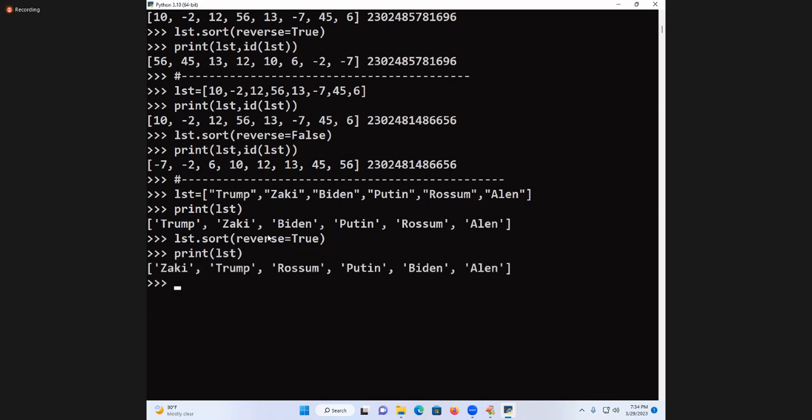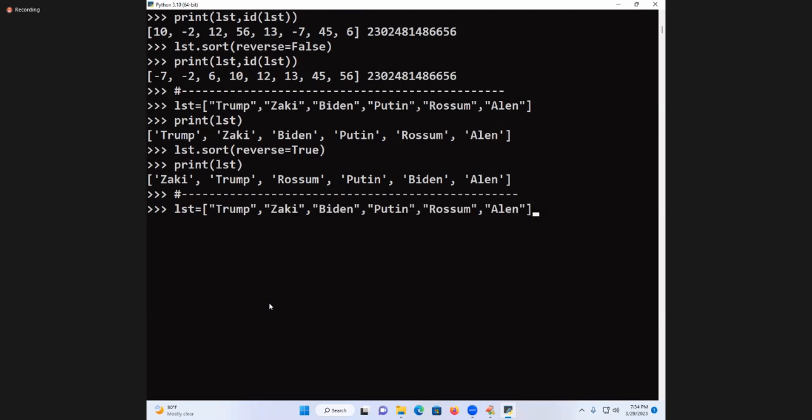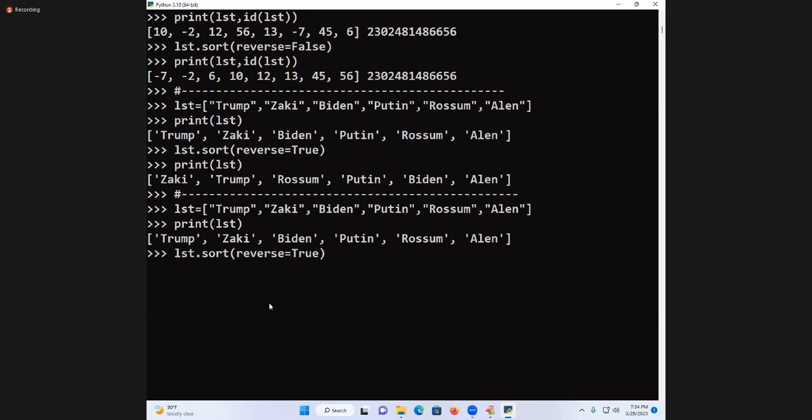Print of LST. Jockey, Trump, Rosam, Putin, Allen. Are you following me? This is called reverse is equal to true, which means descending order. I am writing a comment, because kids, you are all very kids in the class, and if I don't write the lines, you will not understand. LKG level I want to take you. Next I am not writing anything, which is equal to reverse is equal to false only. Right, students? Print this LST, printing in which order? Ascending order.